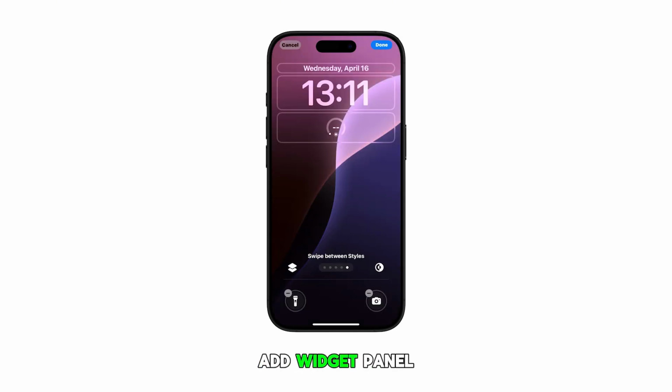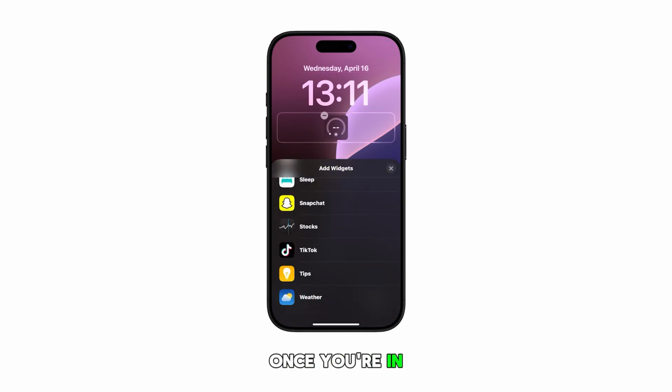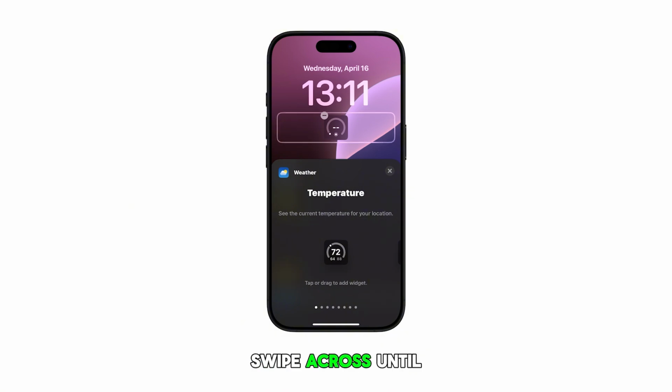Next, tap the Add Widget panel below the clock. Now scroll down and tap on Weather. Once you're in the Weather menu, swipe across until you find Air Quality, and then tap or drag to add the Air Quality widget on the lock screen.